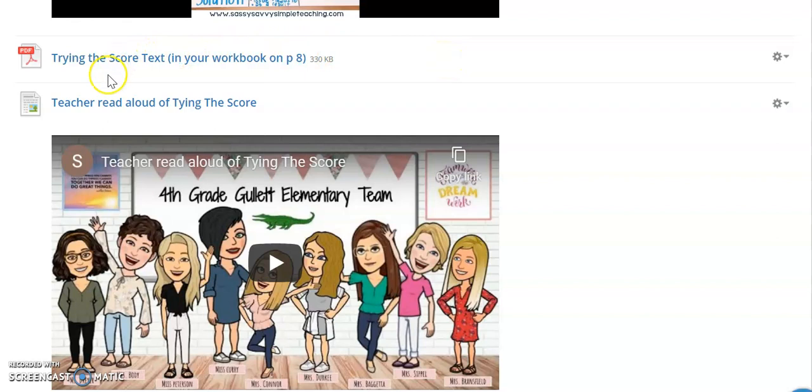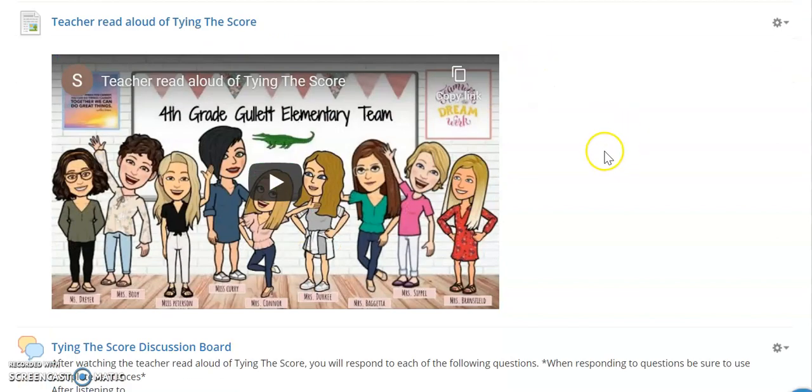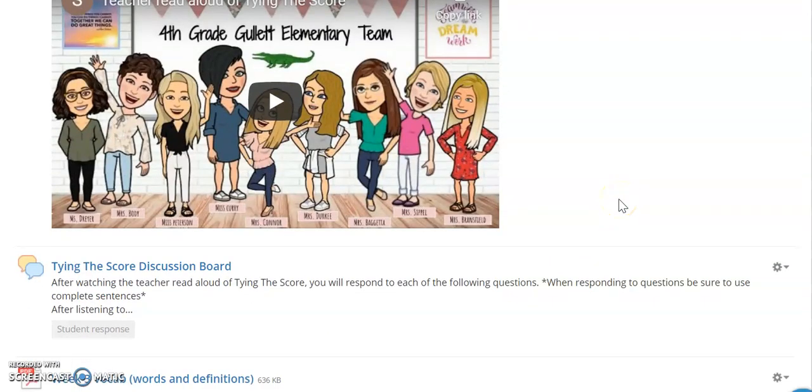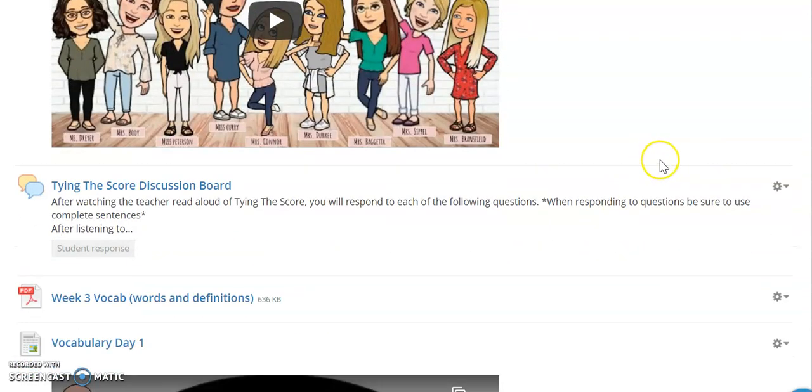If you do not, for some reason, have that workbook, here's a copy of the text you'll be using today and tomorrow. There's a video right here. This is myself, Mrs. Body, going through a read aloud of Tying the Score. We talk about some of the nonfiction text features, and then tomorrow we're going to talk more about the structure of one of those sections in the text.